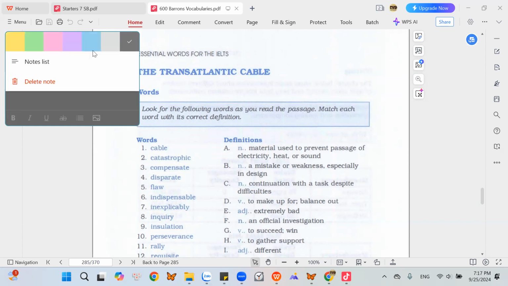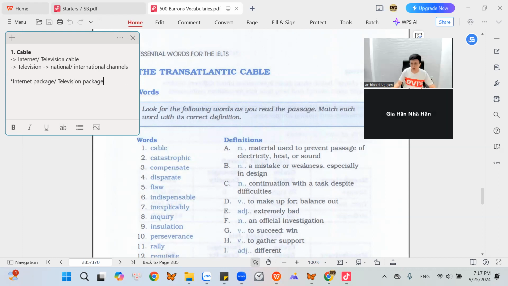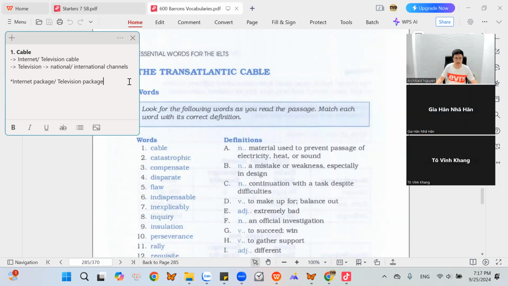All right, so here is the word cable. Internet, television, cable. We have internet package, not package. This is package. Internet package or television package. If you want to use internet, you want to connect your laptop to the internet at home, you need to get the internet package. And how do you register for the internet package?